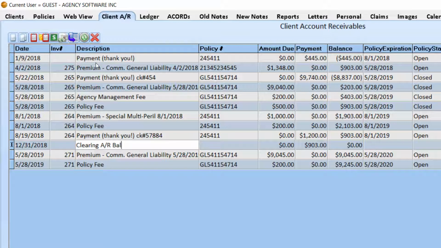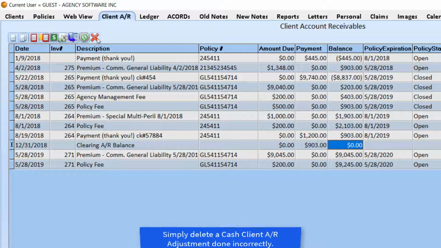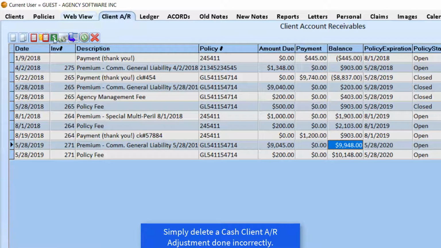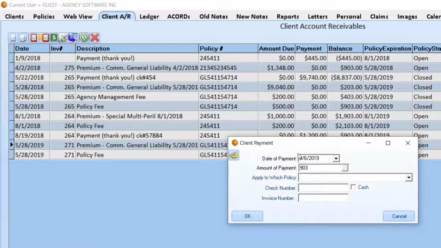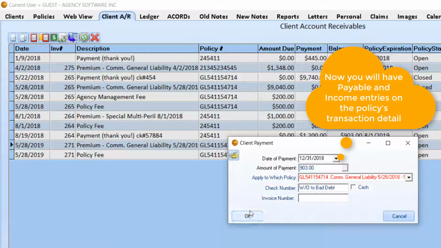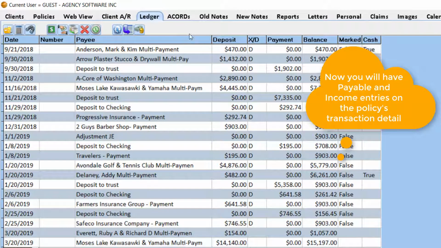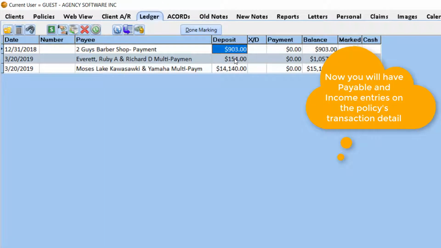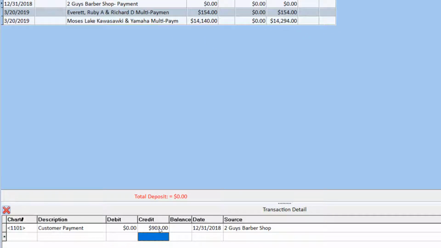For instance, if you have a small balance to write off, you need the policy postings to correct the policy's payable and commission. In that case, instead of using the Cash Client AR adjustment, apply a payment towards the policy as normal, then clear the payment in the cash account, writing off the balance to the desired account. I always return to the Client AR and make proper notation in the description box.